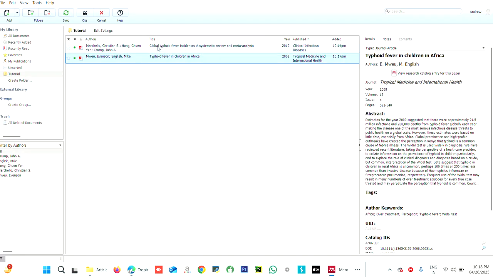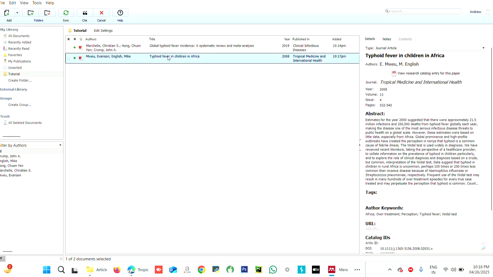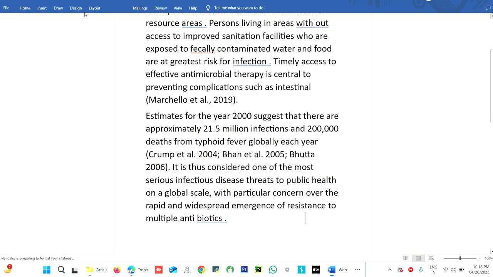So there are two articles. This one may be highlighted. This is not what I want. I want this one. This is where I took the information from. Once it is highlighted like this, I can come to cite up here. You see, I click on cite and it's going to read. Now it has done the citation.